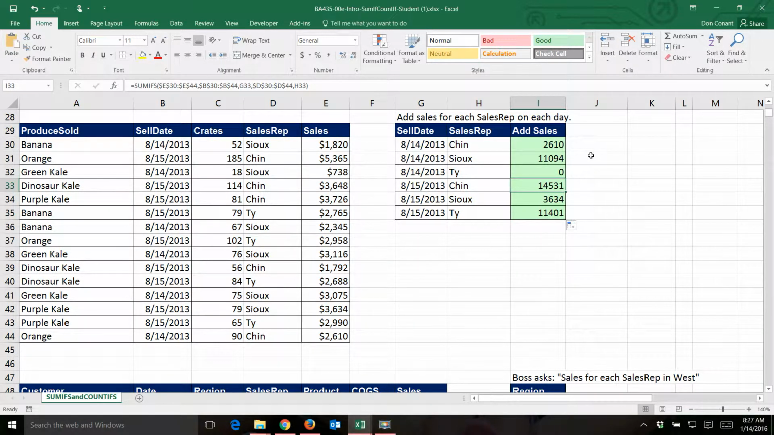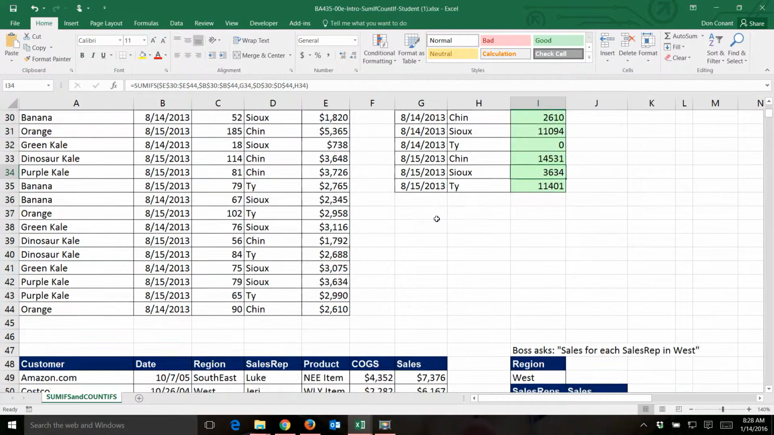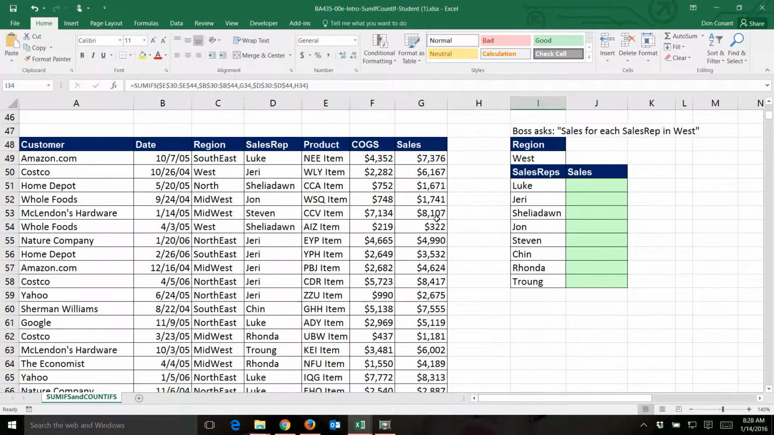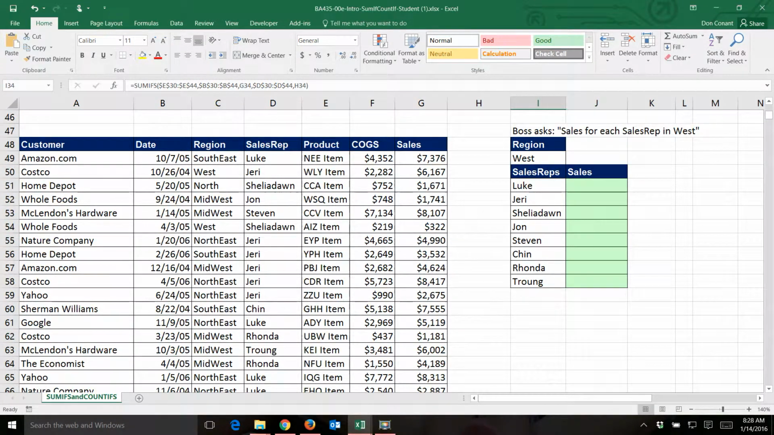I'll move down to one of the calculated formulas, press F2, check my work. Yes, I have the correct ranges selected. I have the correct line selected, so my formula is good. Let's go down and do the last exercise.